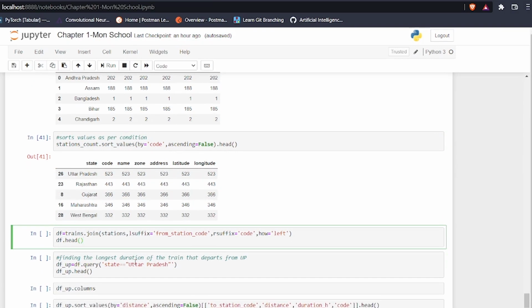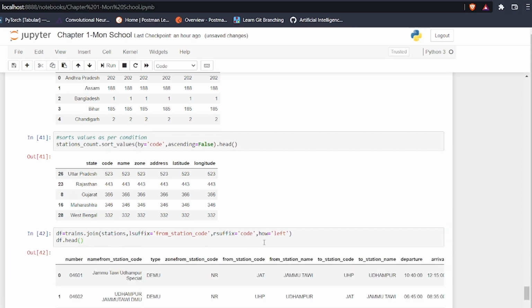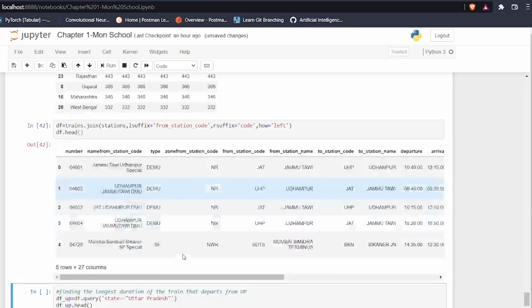Now let's say, just for the sake of revision, I want to find out the longest distance a train travels who departs from Uttar Pradesh, right? So for that, I'll have to use the train's data frame, and I'll again have to consider the station's data frame, and I'll consider from station code and the code again, right? And I'll just run it to get the data frame that I want.